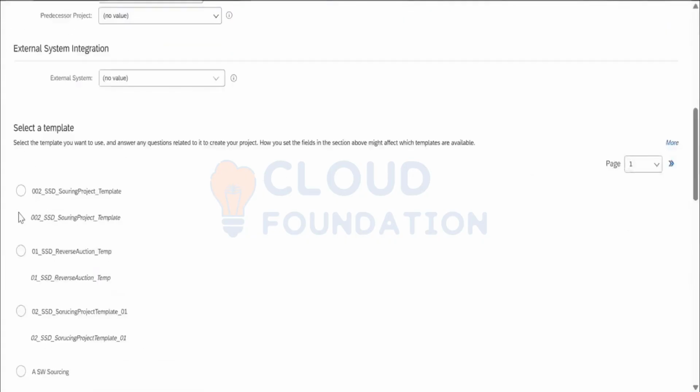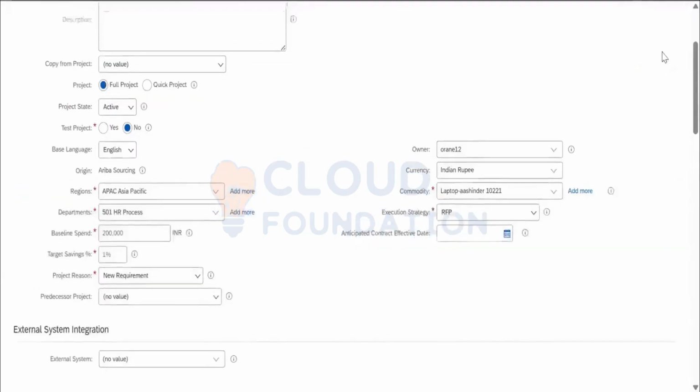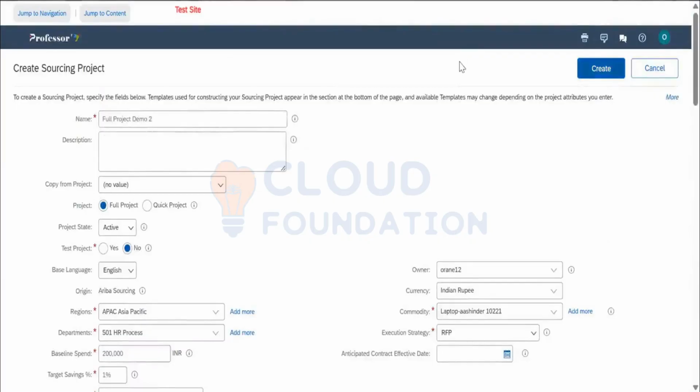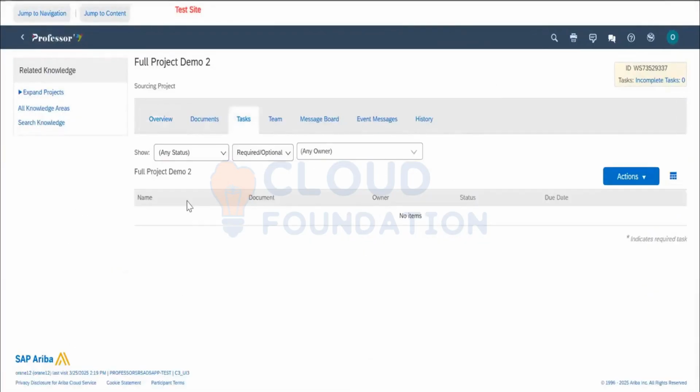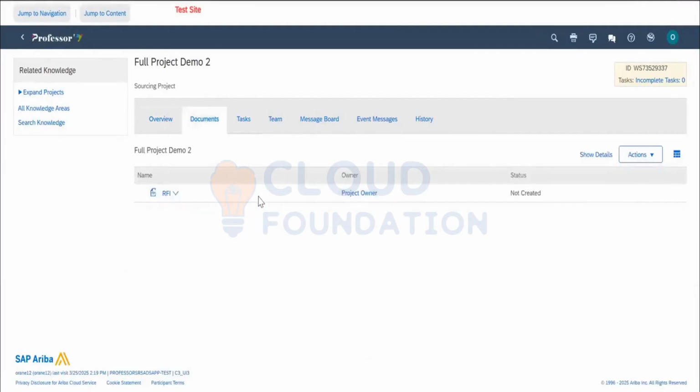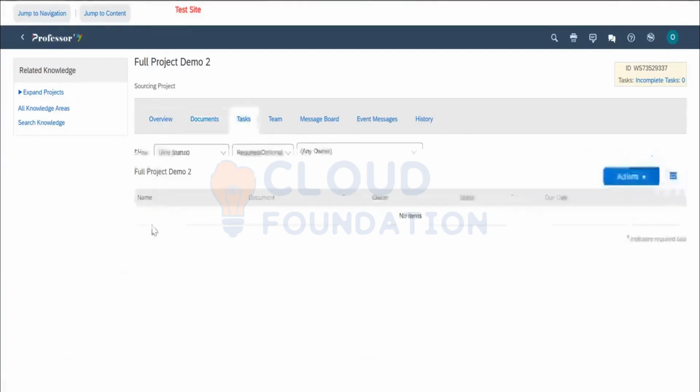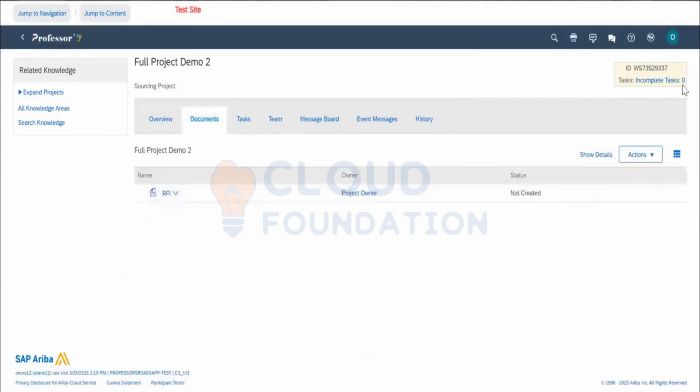Now I have a different template. I am selecting the first template, SSD sourcing project template. I will click on create. Now you see here, this person has created a template without any task. Then everything that the user has to perform, they just created only RFI. Nothing is there. Even this is also not mandatory.